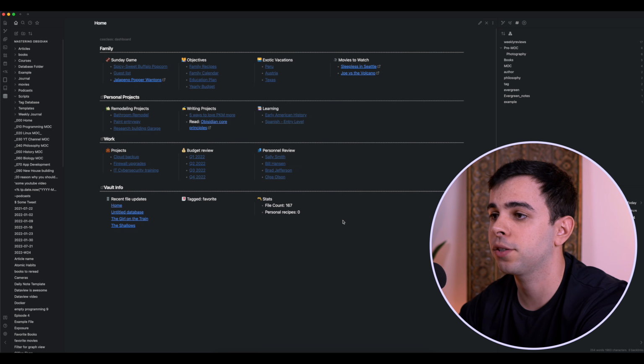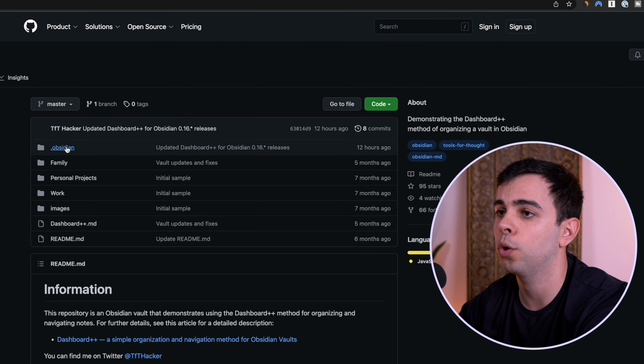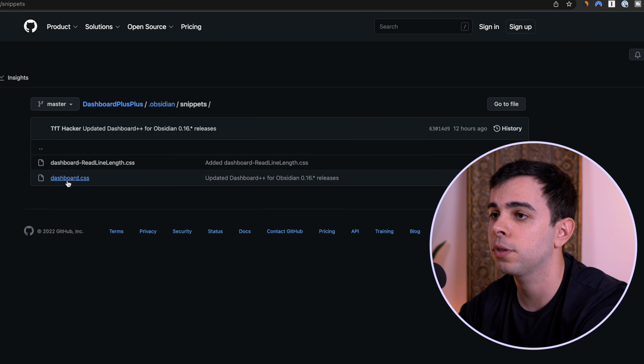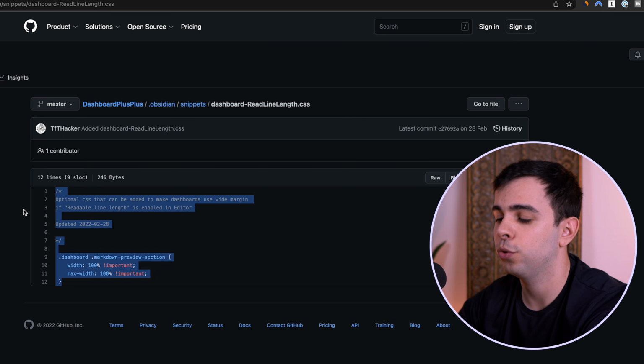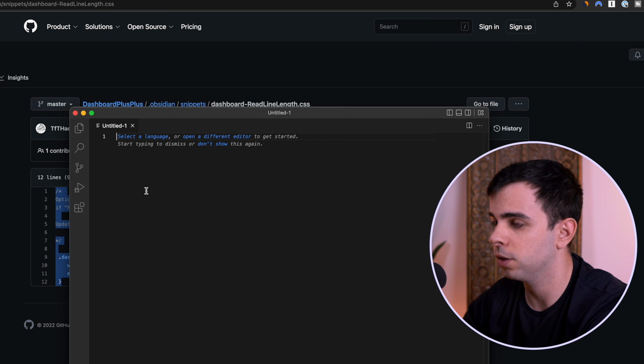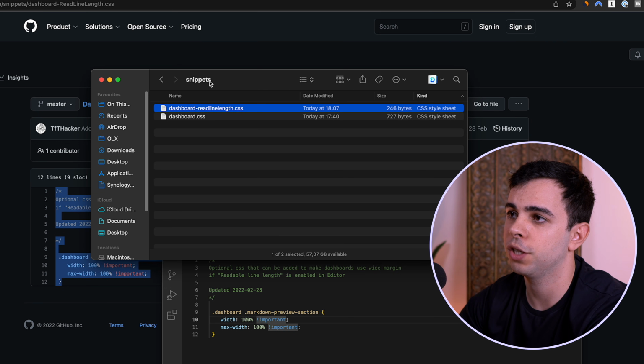So to get that CSS code, we need to come back here into the repo. We need to go again to .obsidian, snippets, and it's right here, dashboard-readlinelength.css. And we're going to do the same process as before, and we're going to add it to our snippets. So as you can see, I've just placed it here in the snippets folder.